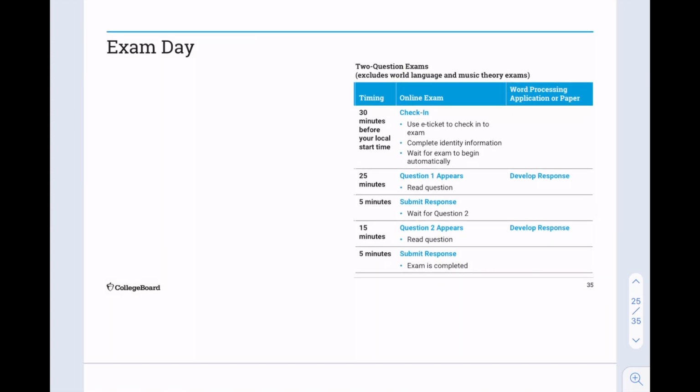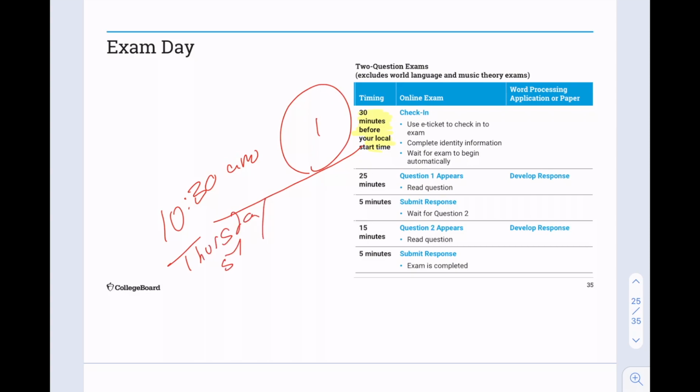So what's the test going to look like? First of all, step 1, 30 minutes before you start, which is at 10:30 a.m. on Thursday, May 14th, you need to check in or log in. You should have your e-ticket for your exam. You can complete the pre-questions, and then you just sit there and wait for the exam to begin. You don't need to refresh your browser. When it's time, it'll start.